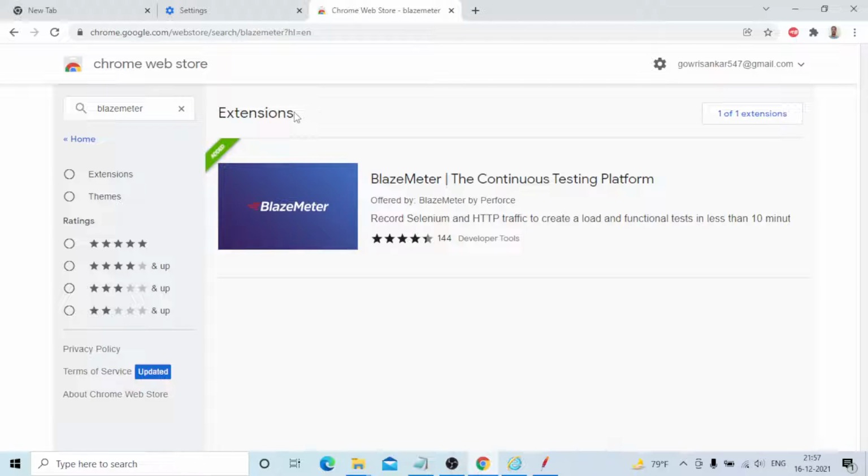BlazeMeter is a continuous testing platform. It mostly supports JMeter, Selenium, Gatling, Taurus, and functional, automation and performance test tools. It means it is multi-purpose: performance testing, functional testing, API testing and monitoring also can be done. I have already added this one, that is why it is not showing as an add-in.